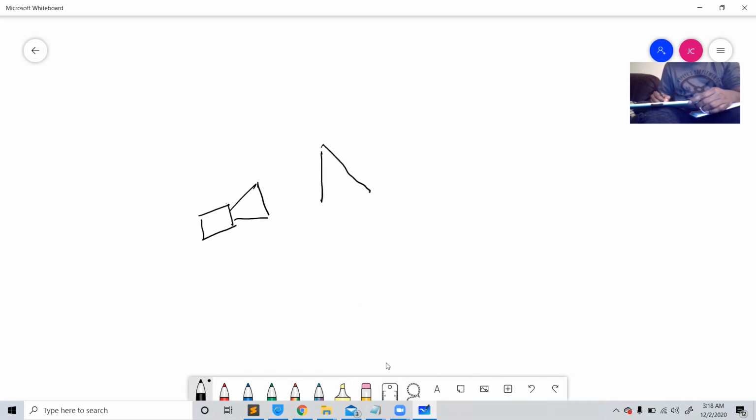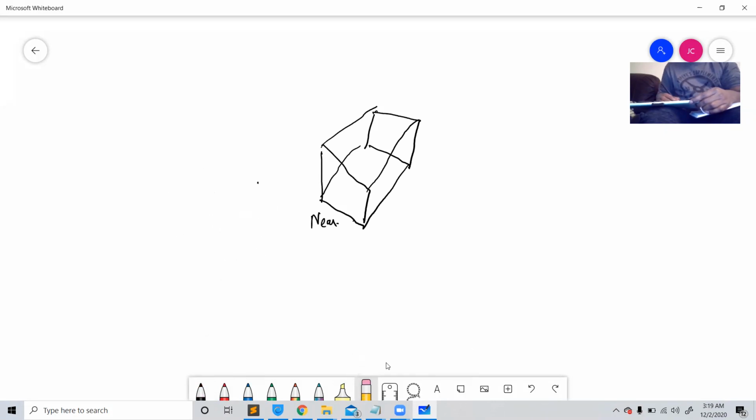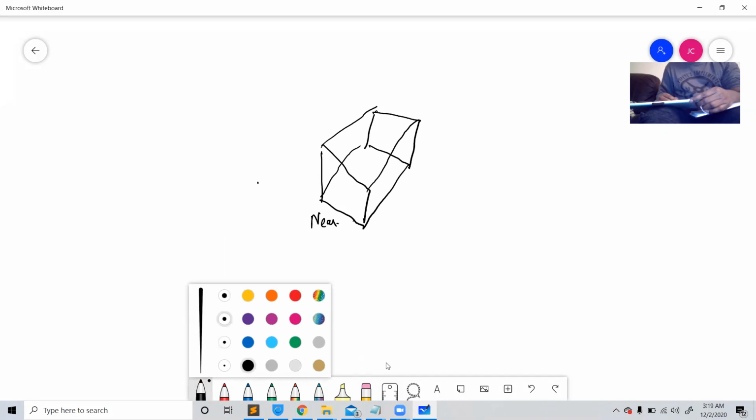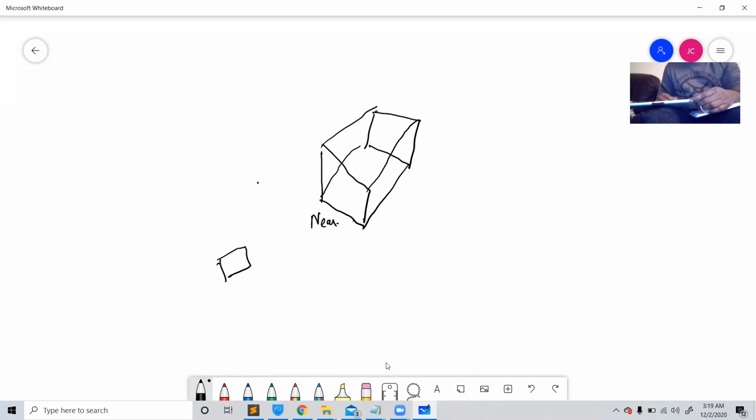I will draw, this is a cuboid. I hope I can draw this properly. So it is not a frustum, it's a cuboid. And here we have the near plane. The camera is located somewhere else, in front of this. Right, camera is here. A near plane, and this is a far plane.